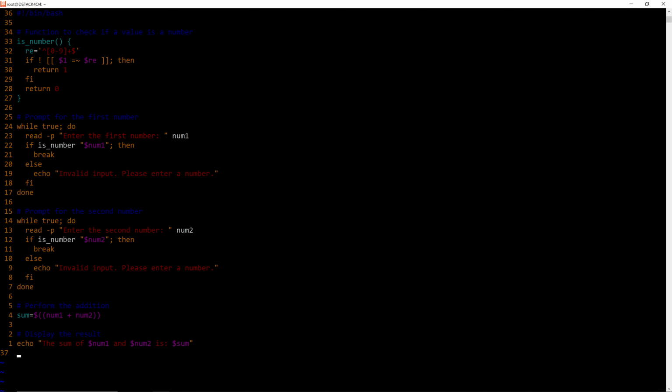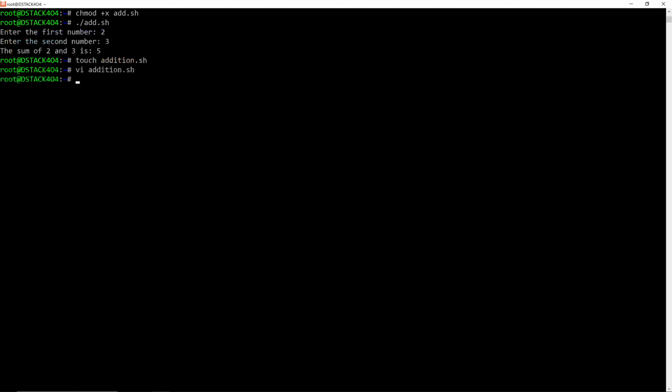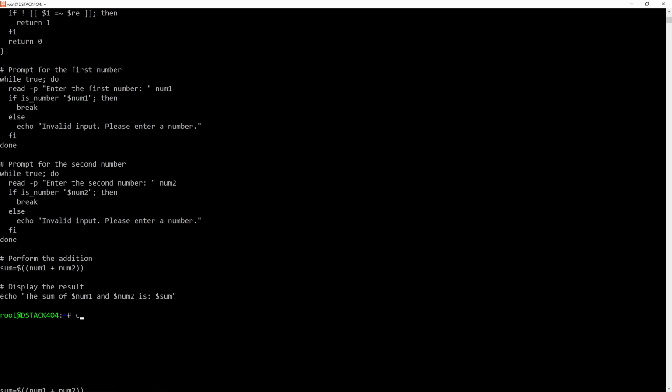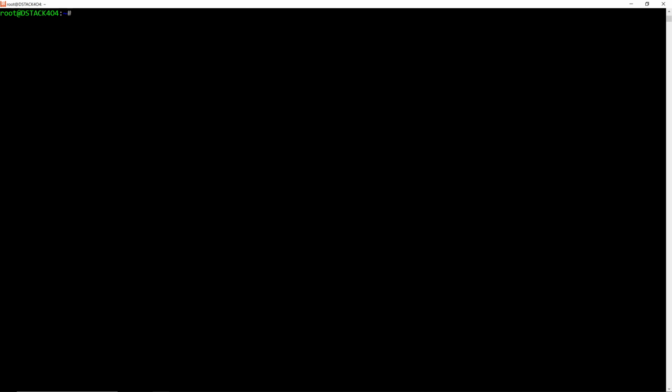So I'm going to hit escape, write, quit. I'm going to save this. Let's cat it. This is what the code looks like from beginning to end. Looks good. It's saved properly. Let's change the mods on this program to execute, because when we created the file it was only read write.